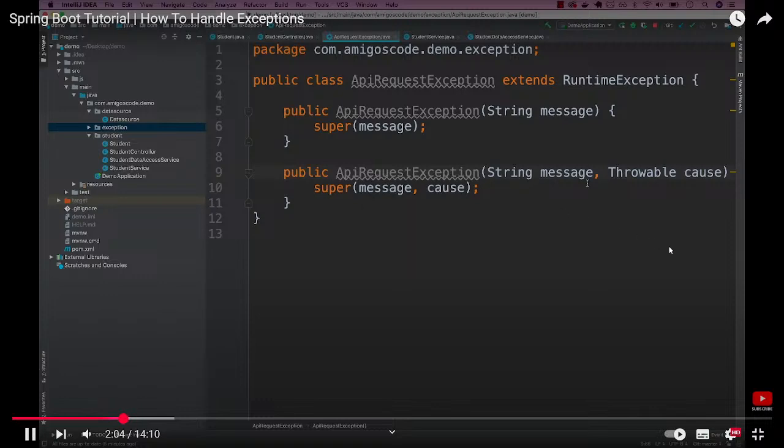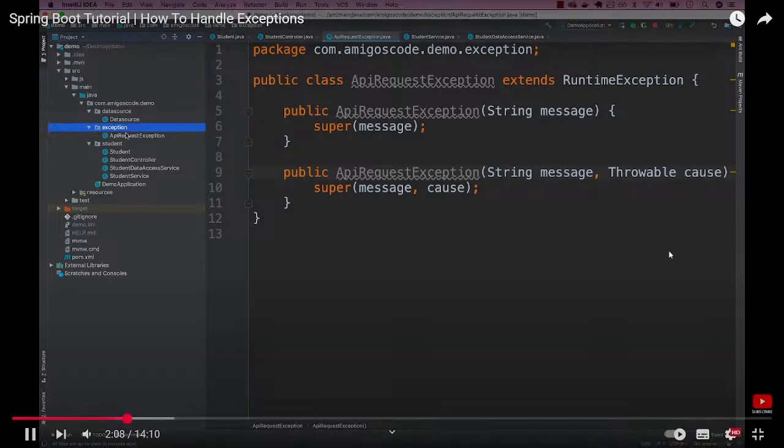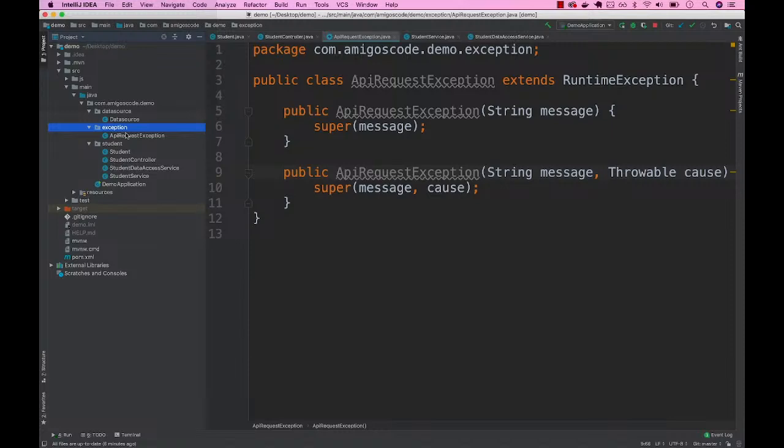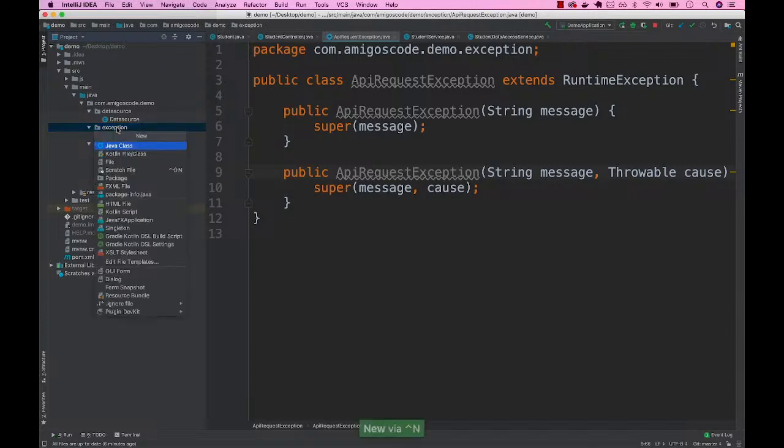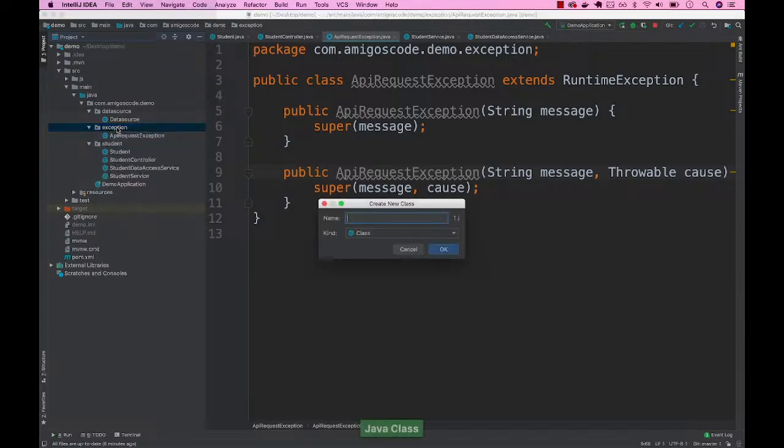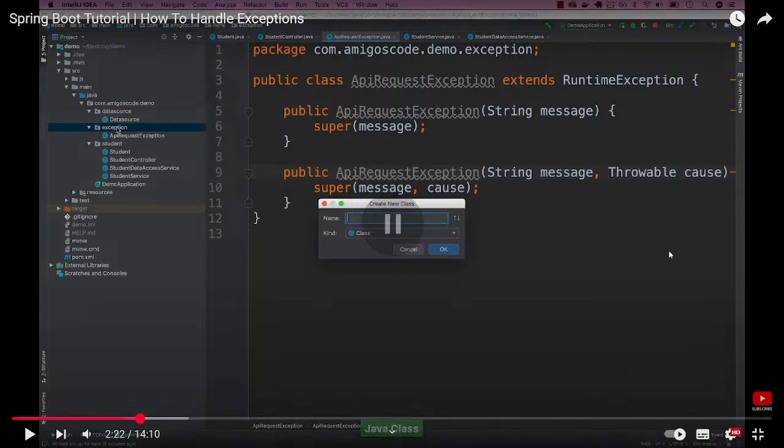Okay. Now, the way that we handle exceptions, or actually throw custom exceptions with Spring Boot, is by having an exception handler. So let's go ahead and create a class, and let's call this.